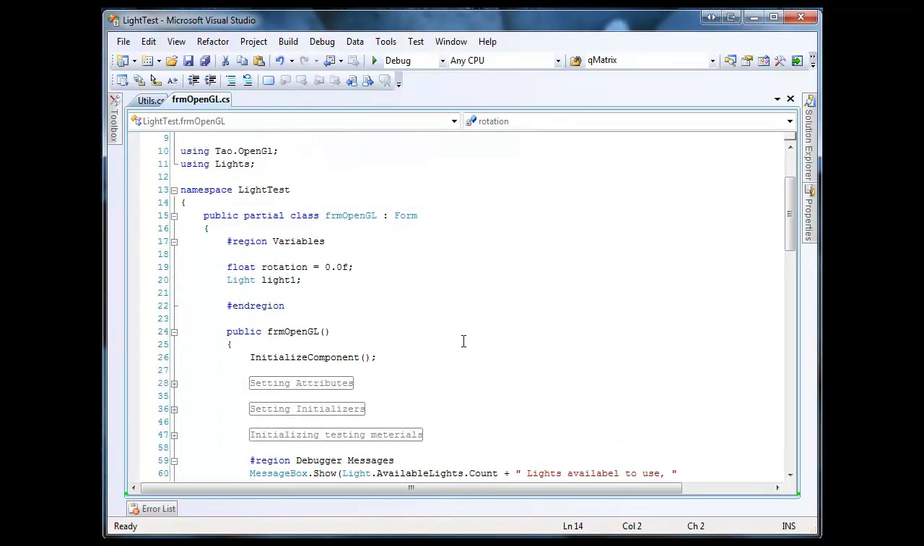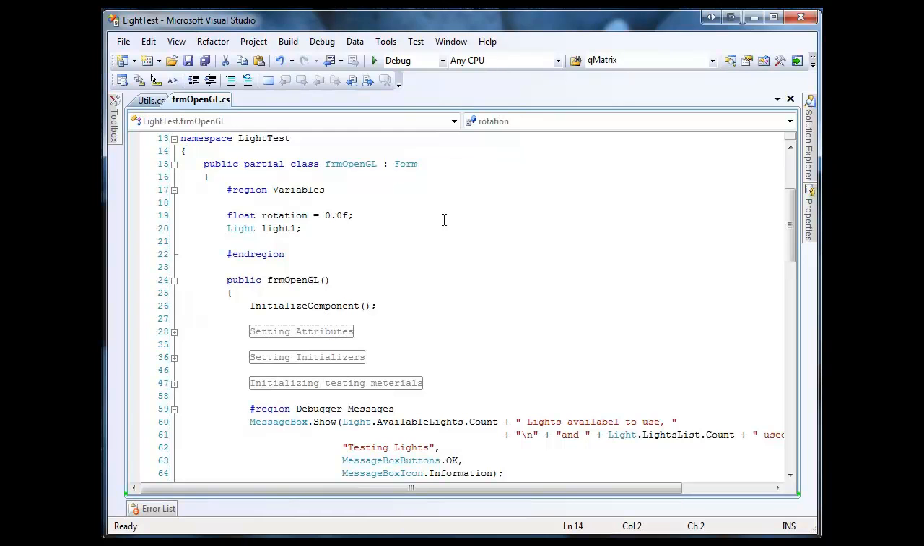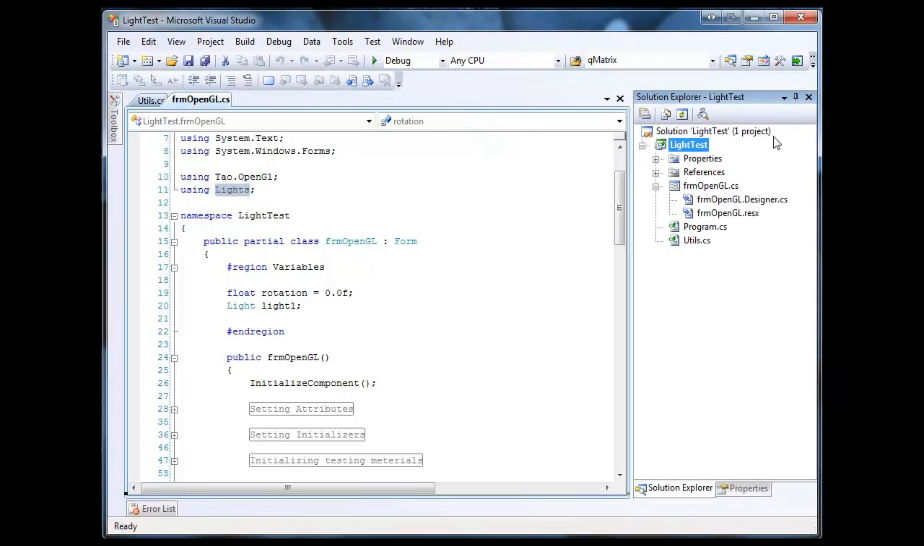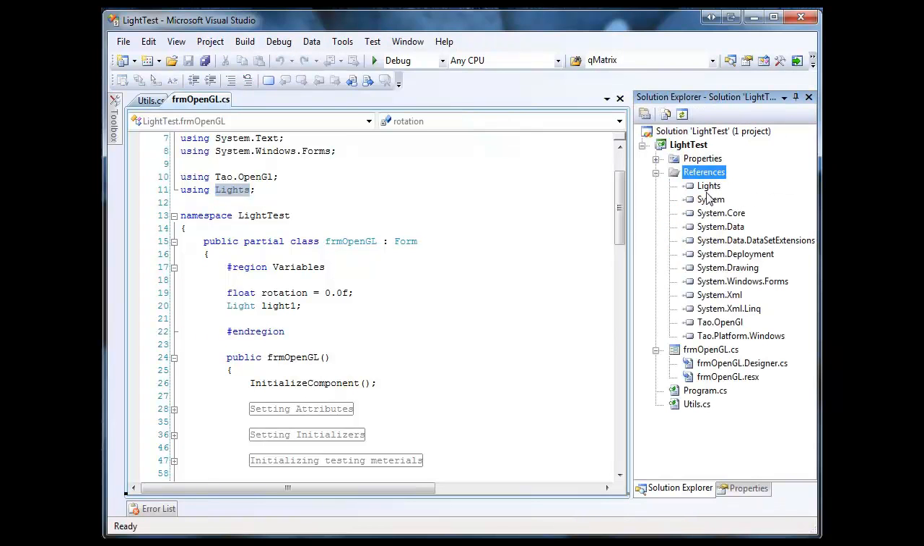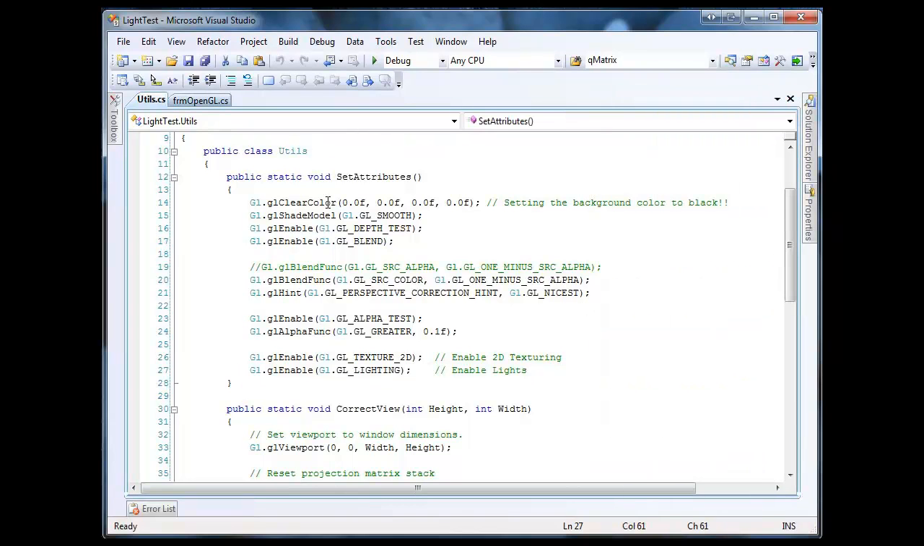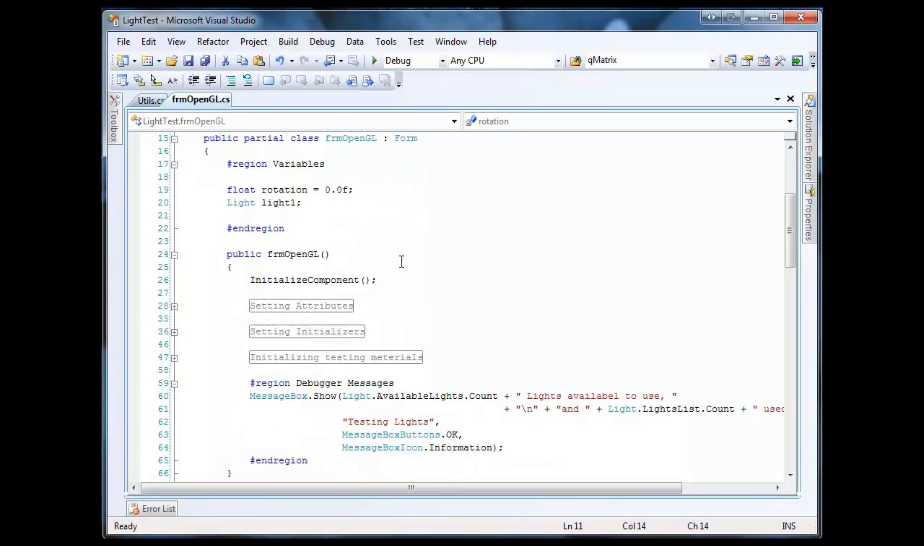Let me just close this starting page now. There are some things I would like to discuss with you before I actually get into working with lighting. First of all, I import lights. You just enter references, import lights. And your utils has to be enabled for lighting. Be careful, lighting should be enabled. Other than that, you will not get lighting working at all, and you're going to end up with a lot of errors. So please make sure about that.